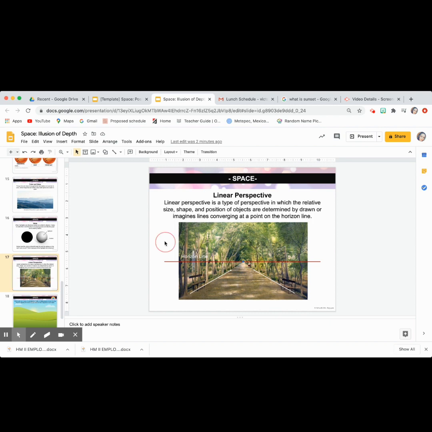Let's look at linear perspective. Linear perspective is a type of perspective in which the relative size, shape, and position of objects are determined by drawn or imagined lines converging at a point on the horizon line. So look at my horizon line. This is a linear perspective, 1 point. It has one point, and these lines converge, meaning they lead to a point in the horizon. And this is an example of that.